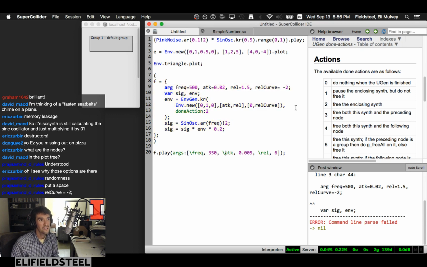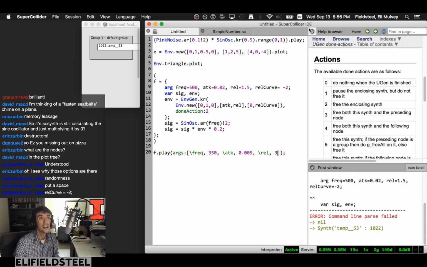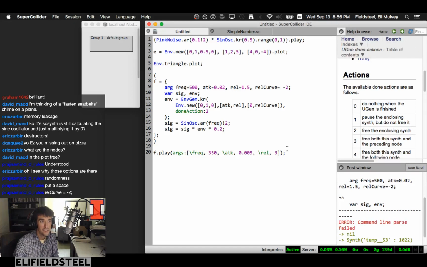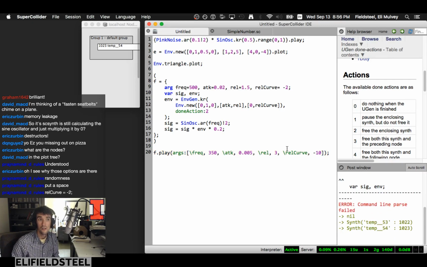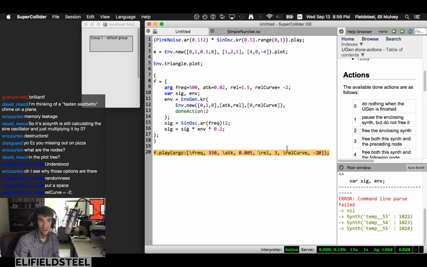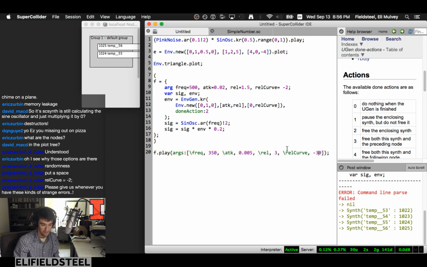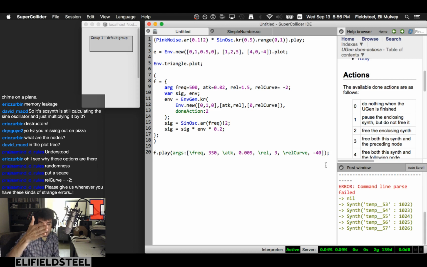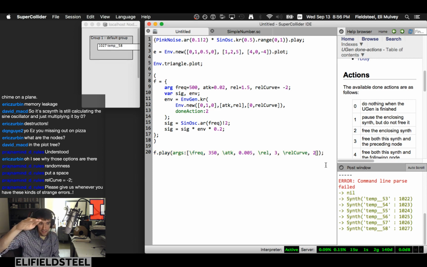Okay. So now I can set the, let's see, make the release time 3. And it's got a 3-second release, and we'll also say rel curve minus 10. And you can see the amplitude drops down very quickly and then levels off. So 20, 30, 40. So if we were to plot this, we'd see the release. Even though it's 3 seconds long, it sort of shoots down real fast and then levels off. And if we do positive values, it basically stays level for a while and then drops off right at the end.